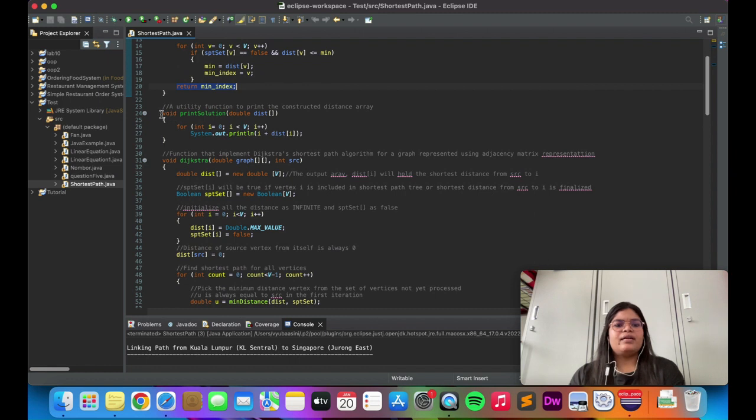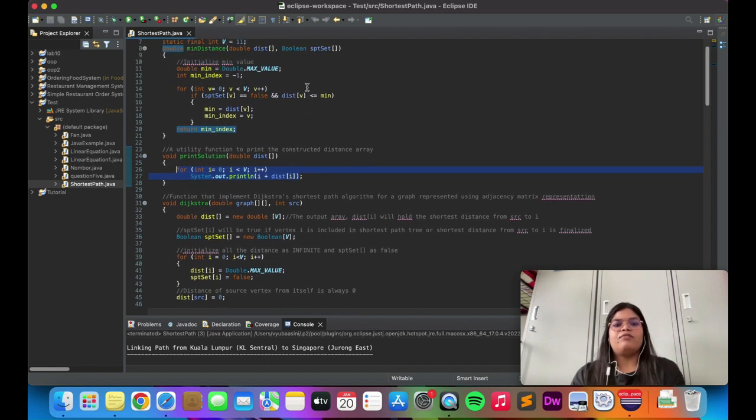Next, here we would print the solution, but basically we didn't print the solution down there because it isn't necessary for us to print it out. This is just a reference, whether we wanted to confirm and clarify whether this code works or not.